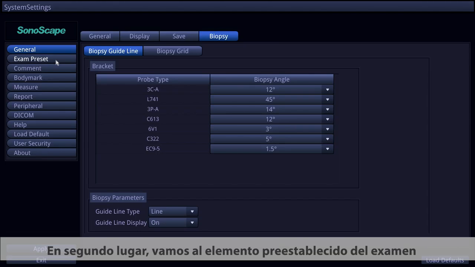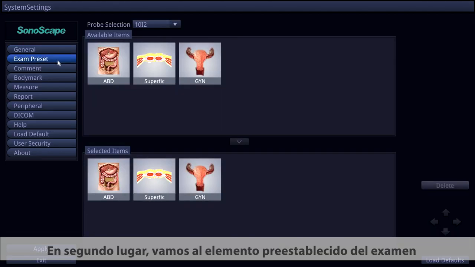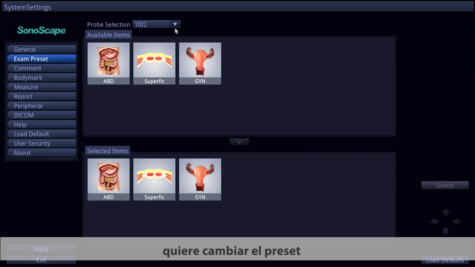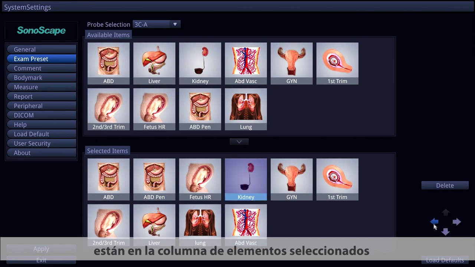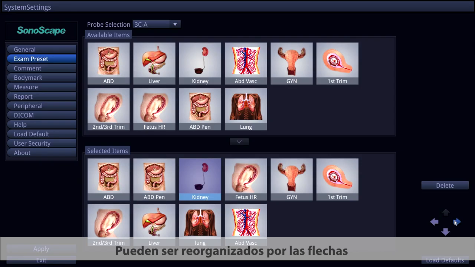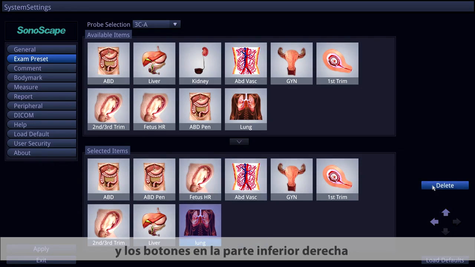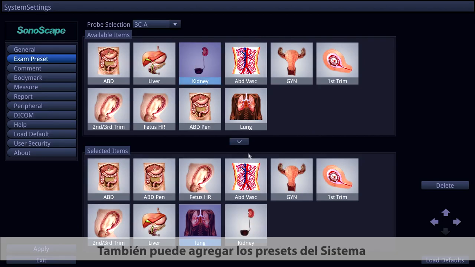Secondly, let's go to the exam preset item. You need to choose the probe you want to change the preset for. The presets shown on the probe interface are in the selected items column. They can be rearranged by the arrows and the buttons on the bottom right. You can also add the exam's presets into the selected items.